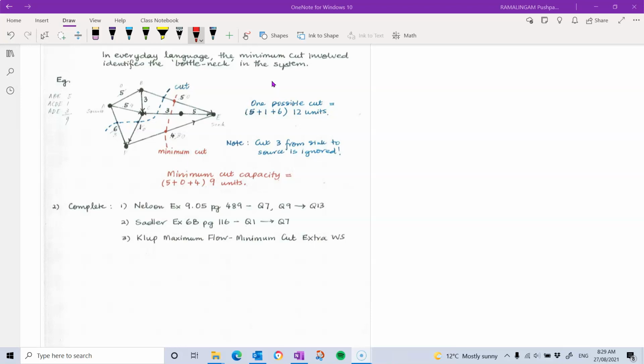But is that the minimum cut? I don't know. I've got to keep on going. Now I'm going to try and get the red one, which is 5. I should add 3, but because it's from sink to source, I ignore that. So it's 5 plus 4, which is 9. Now if I go through the traditional way, I will get 9 as well. So have a go, and you have to try different cuts, and the goal is to try and get the least sum.